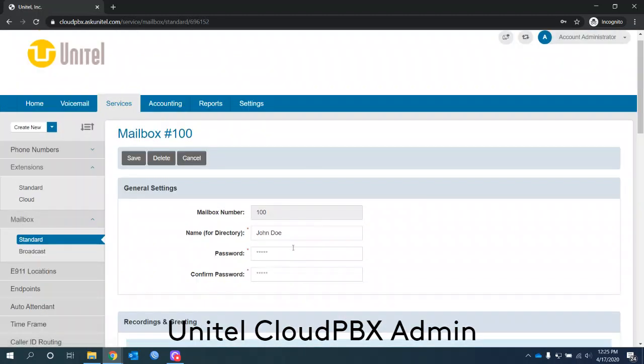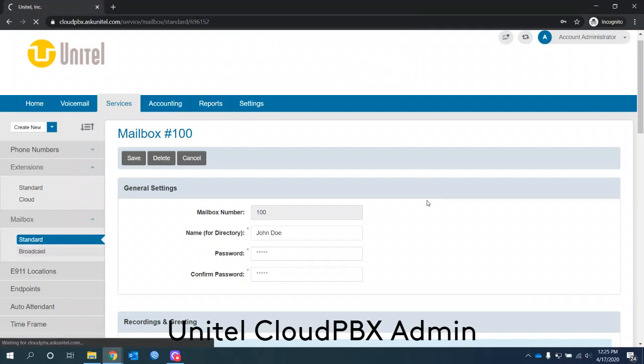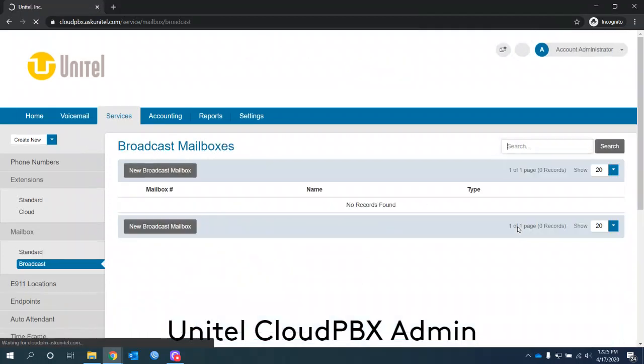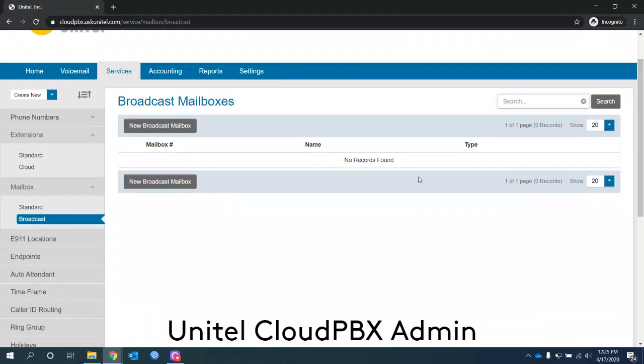Again, a lot of this is going to be passwords and usernames that you're going to change, but I'd just like to show you. You do have a broadcast mailbox. I don't know too many people who use these anymore because there's so many other ways of getting in touch with people, texting and email and everything. But when voicemail first came out, you'd want to broadcast a message to multiple people. So that's all that is.